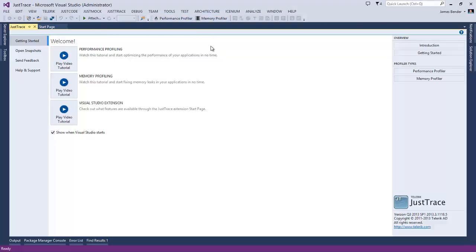If I want to do Performance Profiling from within Visual Studio, I simply click the Performance Profiler button. I can see that each one of these buttons, which corresponds to an option for the Performance Profiler, is enabled, and I can turn those options on or off as I like. If I want to do Memory Profiling, I can select the Memory Profiler button, and the options for the Memory Profiler are enabled. At this point, if I were to run my application, JustTrace would profile the memory as the application executes. If I don't want to do any profiling of my application, I simply make sure both buttons are unselected and my application will run as normal.